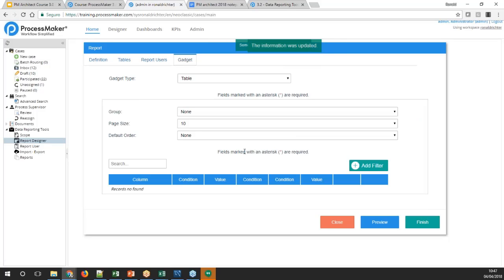So next, I have this gadget option that will allow me to build a chart or a quick gadget for my data reporting tools. I can use two types: I have table and I have charts. Take a look into table.